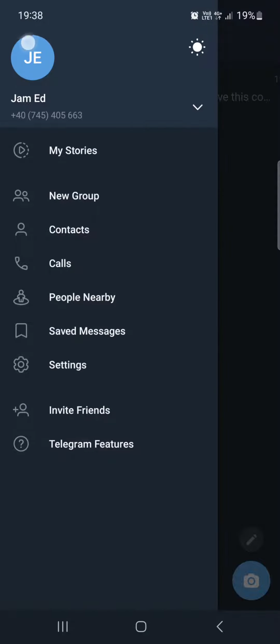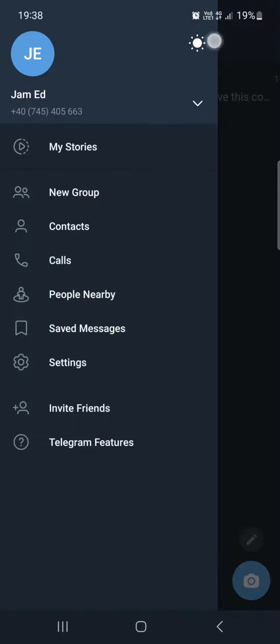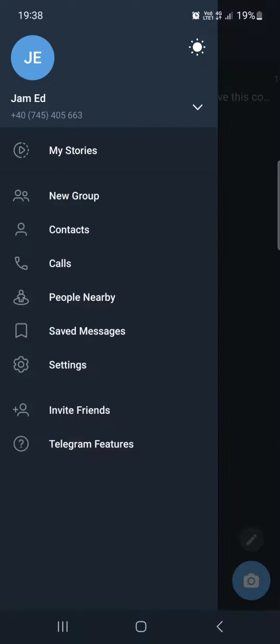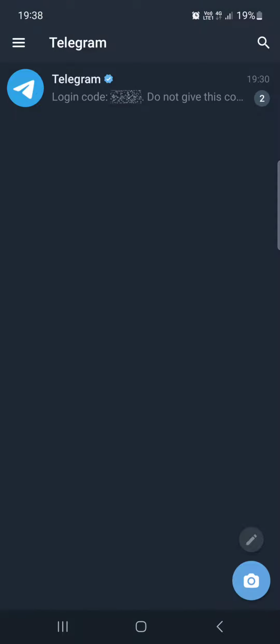And then next to our name, we find this little sun icon. If we tap on that, it's going to turn to light mode. And if we tap the moon icon, it turns to dark mode. And it has this little cool animation. We can just easily switch the modes like this.